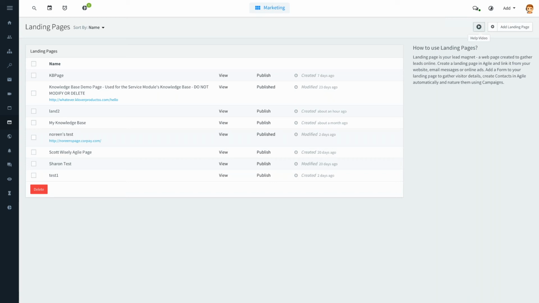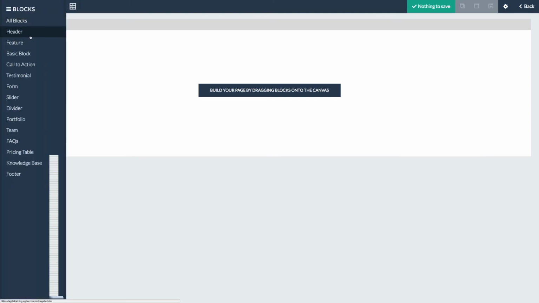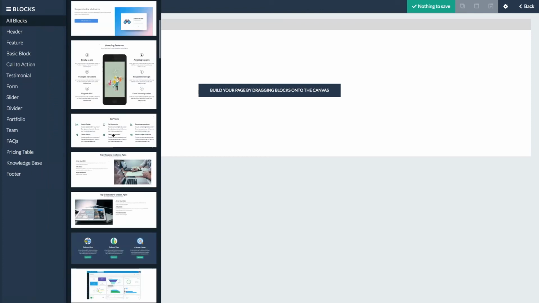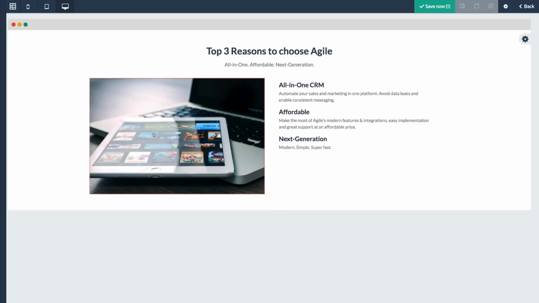Once again, we have the help video up there, and underneath the avatar, you click on Add Landing Page, and this will take you into the landing page builder. Up at the top left-hand corner, these are all the different blocks that you can include on your landing pages. So I'm going to click on All Blocks, and I'm going to show you how quickly and easily we can build out a really cool landing page. Oh, look at that one. I think that's new. So I clicked and I dragged an element in there.